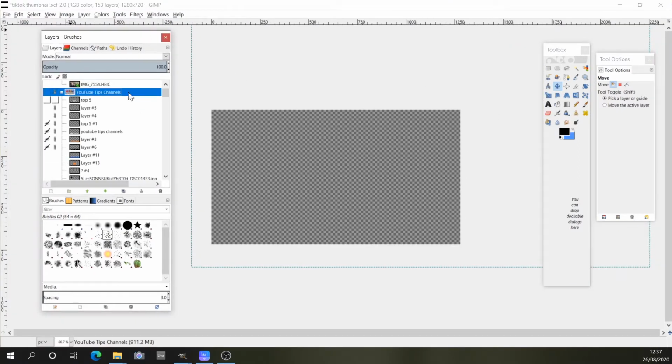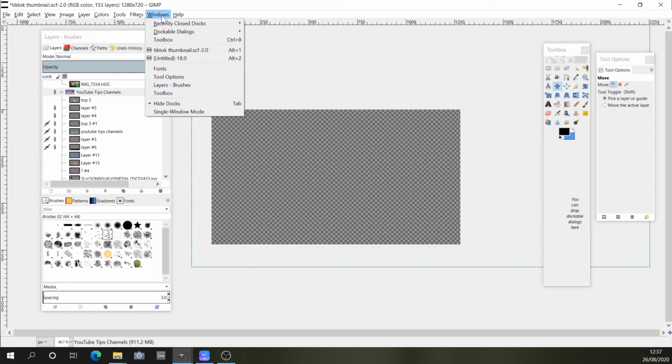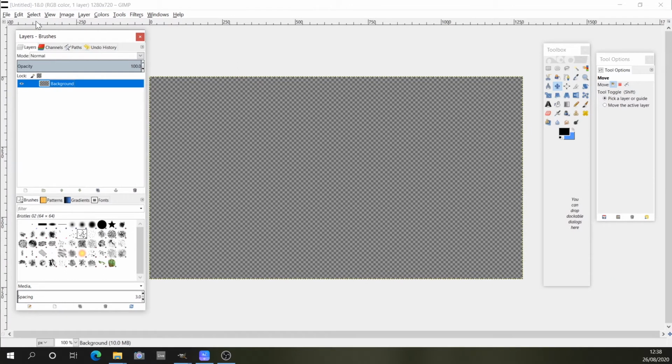Now, if you don't see these windows, you can go to Windows and select them. It's Tool Options, Tool Layers, and Toolbox. All right, so you see these things. These are the rulers on the side.